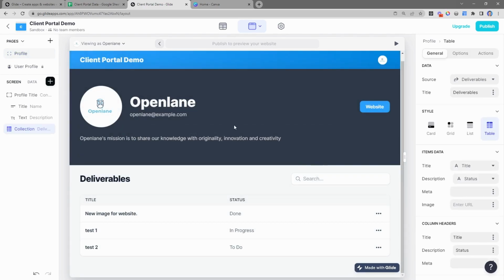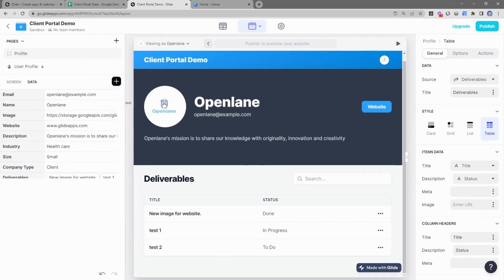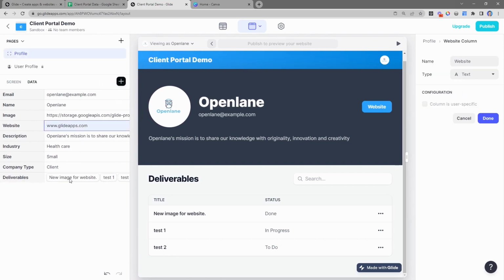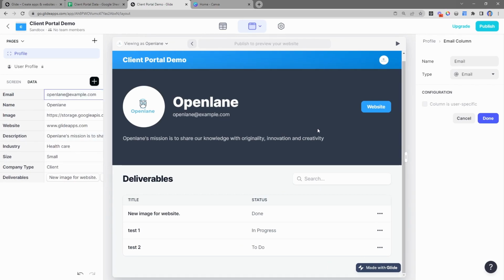One thing you might want to allow them to do is edit something specific inside of their profile. Here we can see all the data associated with their profile. They have their website, they have their description, and we have some other things here. What I want to do is give them the ability to update their website and their description.